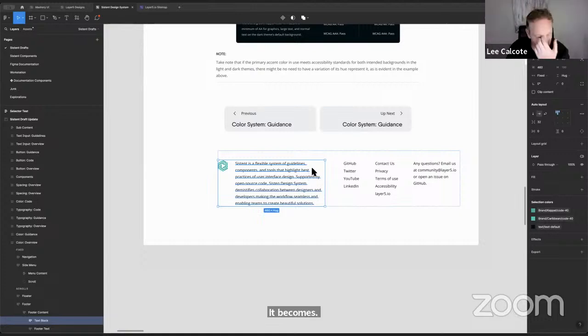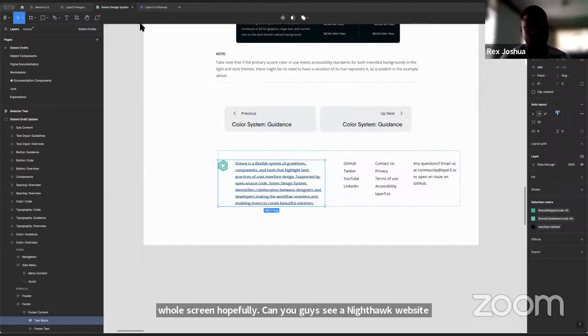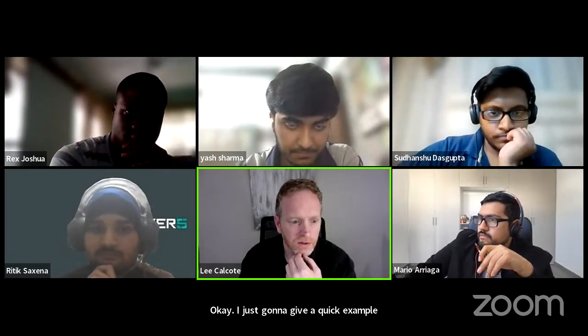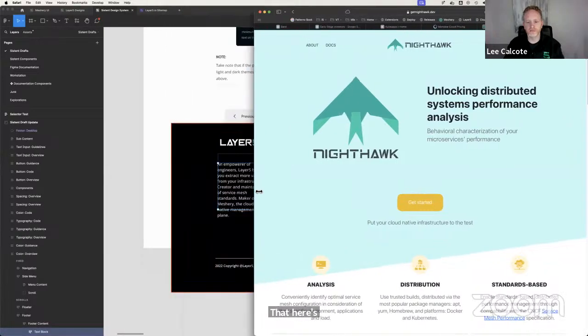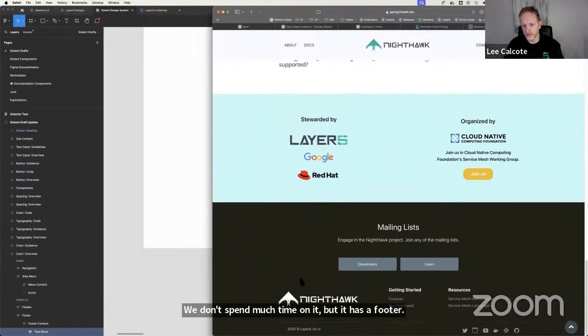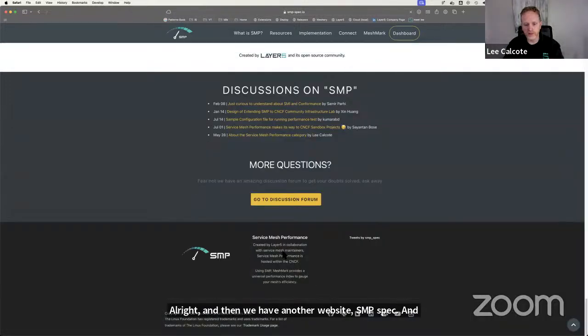potentially maintainable. So I think I'm sharing my whole screen, hopefully. Can you guys see a Nighthawk website? No? Okay. I'm just going to give a quick example, randomly, on the idea of a footer. Here's one of our websites, nighthawk.dev. We don't spend much time on it, but it has a footer, and here's what that looks like at the moment. And then we have another website, smpspec.io, and we go to the bottom, and here's what that footer looks like.